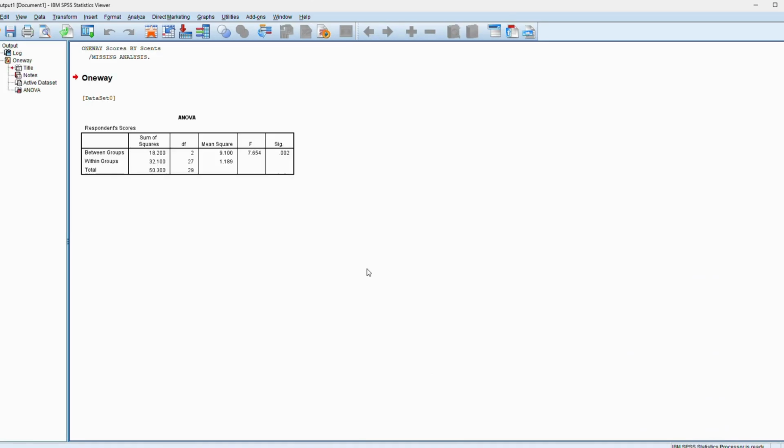And here will be the results of the one-way ANOVA through SPSS. Here is the ANOVA table, and it gives us our sum of squares, degrees of freedom, mean square, F, and significance level for the between groups, within groups, and total for this experiment.